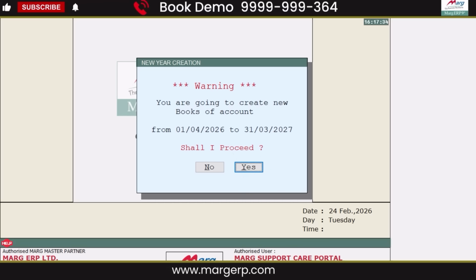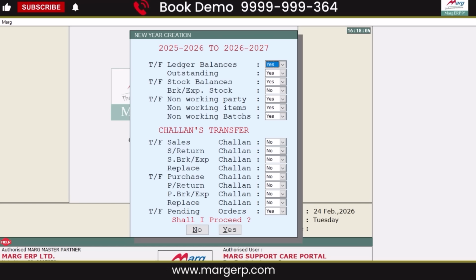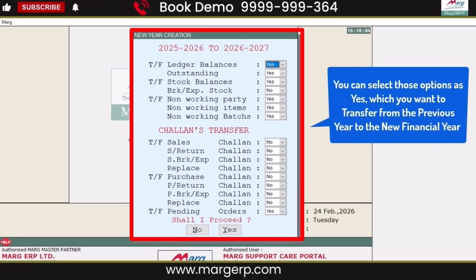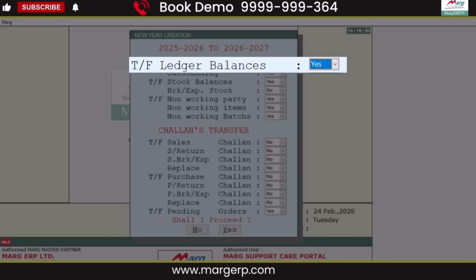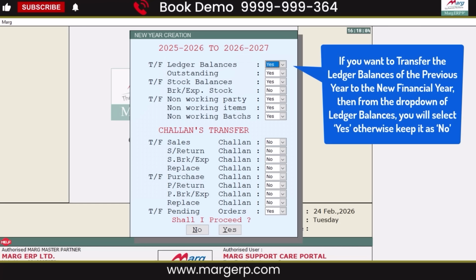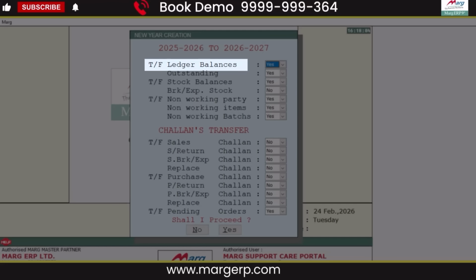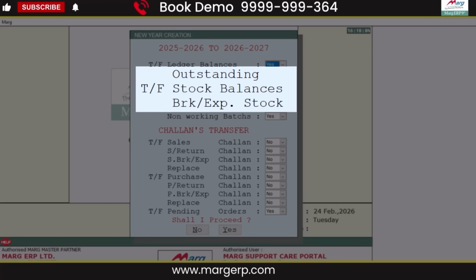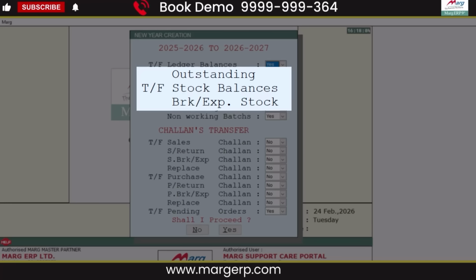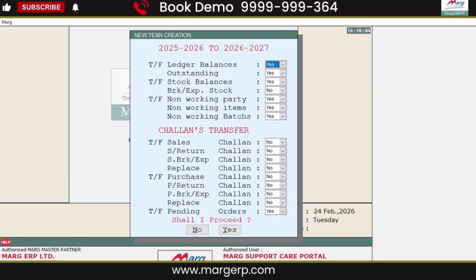As soon as you click Yes, the Transfer Options window will open. From here, you can set the options to Yes for the data you want to transfer from the previous financial year to the new financial year. For example, as you can see, transfer ledger balances. If you want to transfer ledger balances from the previous year to the new year, select Yes from the drop-down. Otherwise, select No. Similarly, if you want to transfer outstandings, stock balances, and breakage/expiry stock to the new year, select Yes from the drop-down. Otherwise, leave it as No.